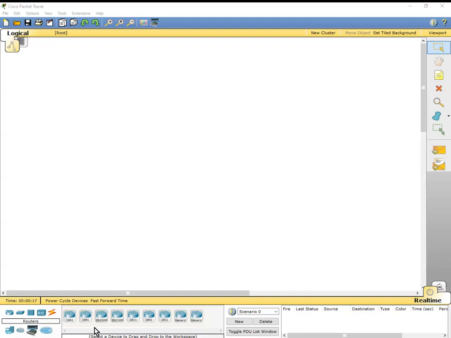Okay, so first step, what do we need? We need to put one switch. The first switch, 2950-24. Take that switch and then put it inside here. After that, take two servers.